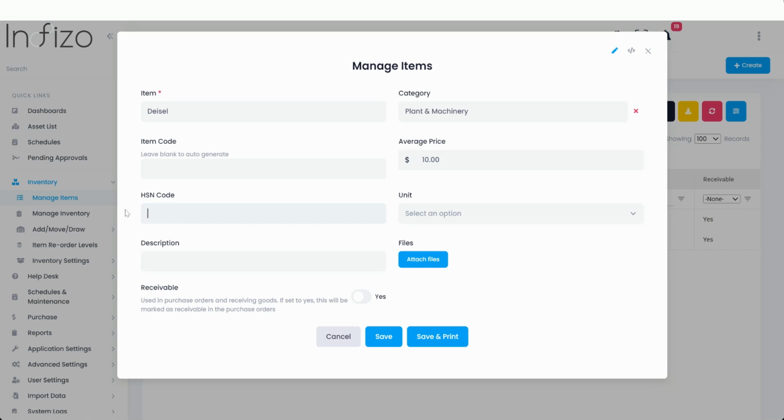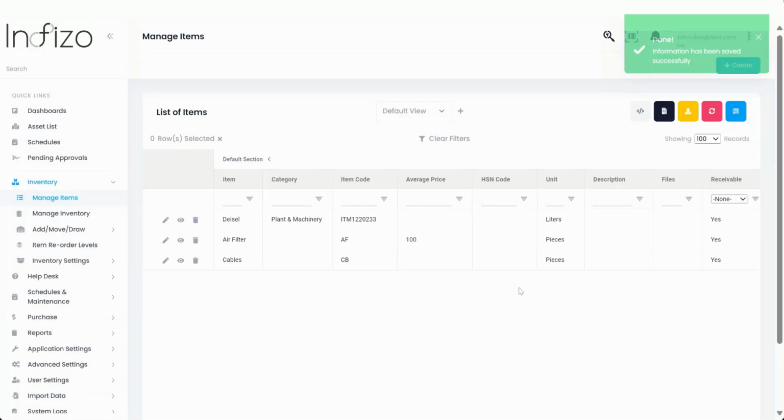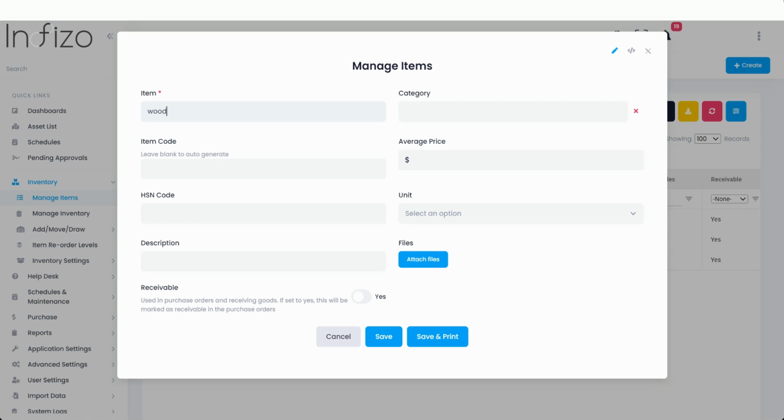We can then fill in the HSN code for the product and move on to selecting the unit type of the item from its drop-down. We can add item descriptions if any and also add any supporting documents like invoices, etc. using the Attach File button. While adding tangible products, we must turn the receivable toggle switch on. This helps while generating POs and GRNs later.